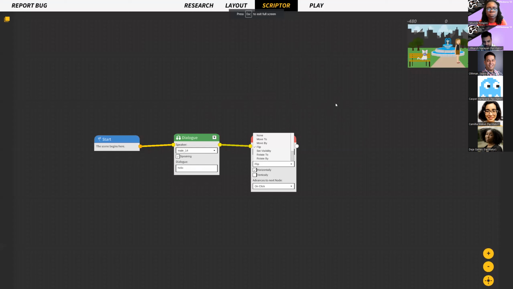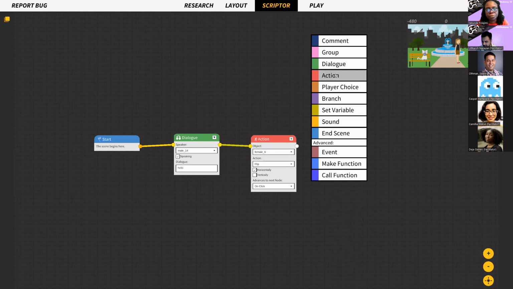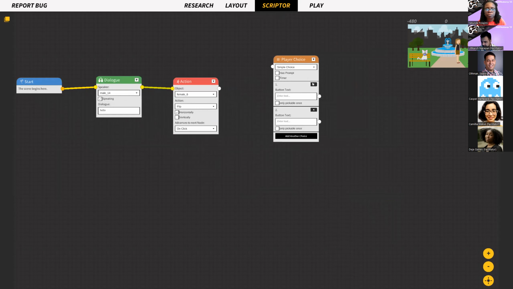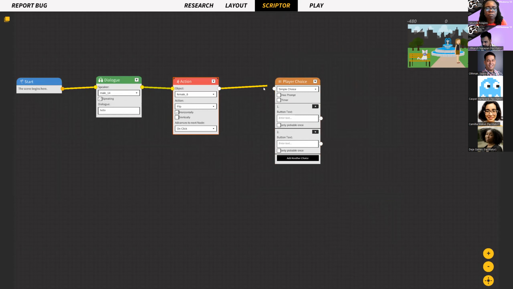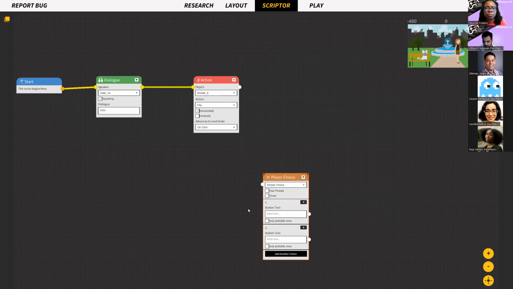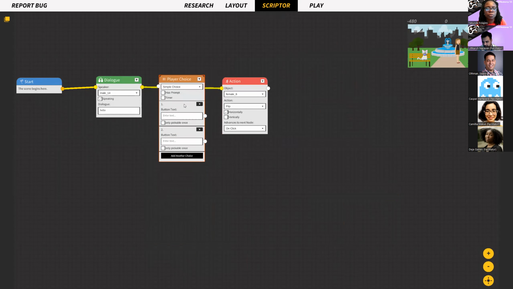Okay, let's look at some other scripter nodes to figure out what else we can do. We did dialogue and action, which are two important things that can occur. But there's also something very important called player choice. Player choice is something that shows up in the game. Let's see how this would work. Say I want to give a choice after the male character says hello. I would want to put this player choice in between action and dialogue.